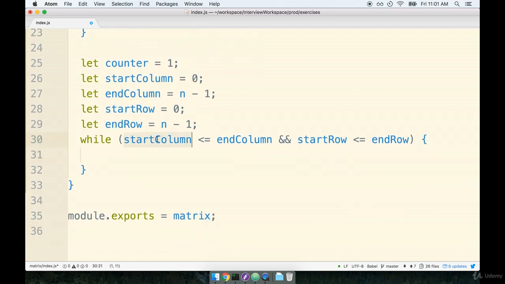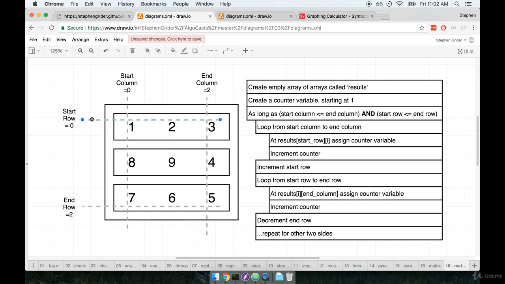So just to make sure it's really clear at this point, start column and end column, start row and end row, all of these little counter things right here, they're going to change over time. So these are not fixed values that we just assigned right here. We are going to change the value of start column, start row, and so on to indicate which row, which column, and so on we are currently working on at any given time.